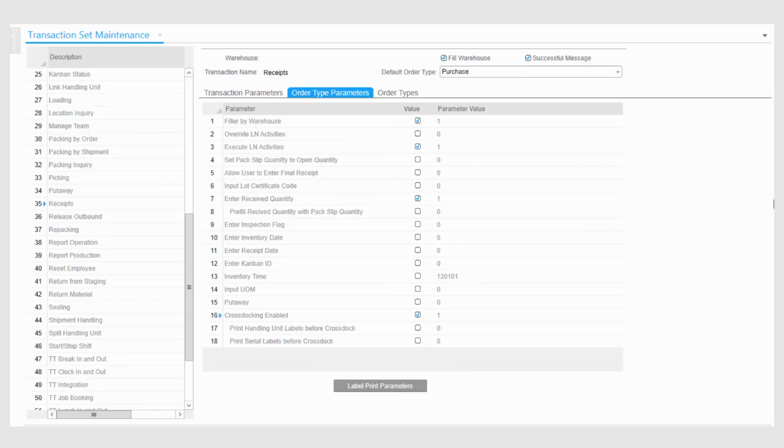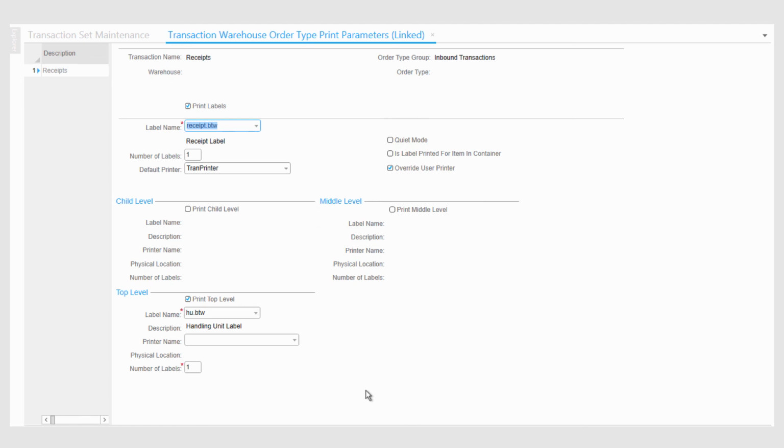FactoryTrack also supports parameter-driven configuration. Customers can enable and disable the transaction features with a click of a button to mimic their process flow. For example, features such as put-away, cross-docking, and label printing in the receipts transaction can be controlled by using the menu-driven parameter interface.